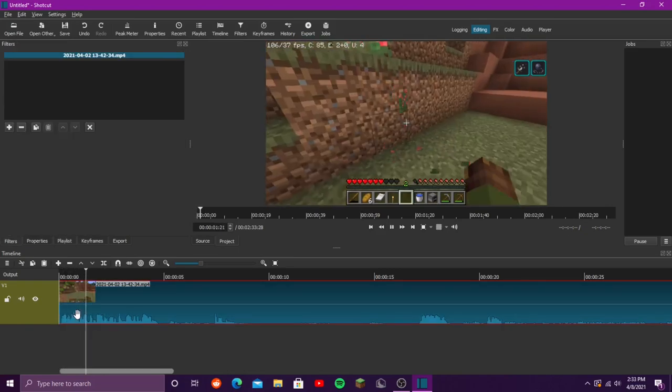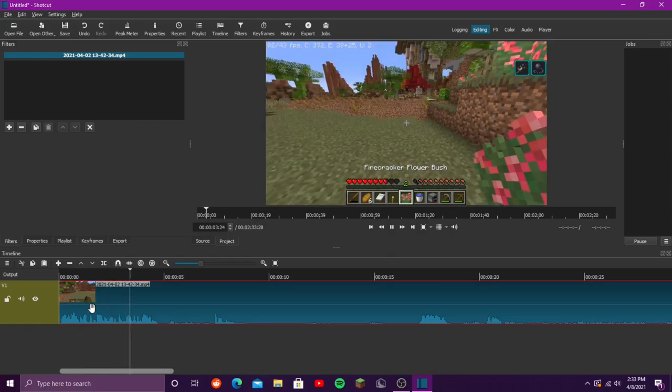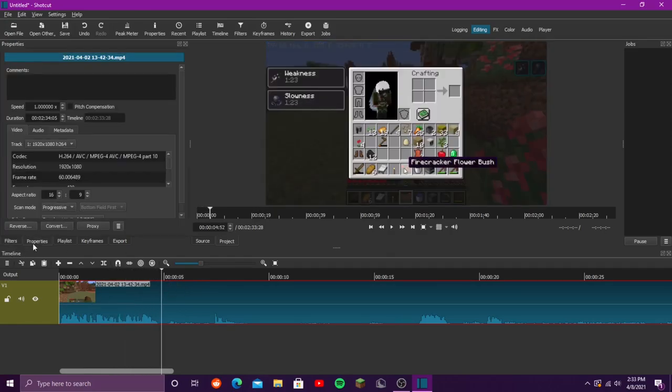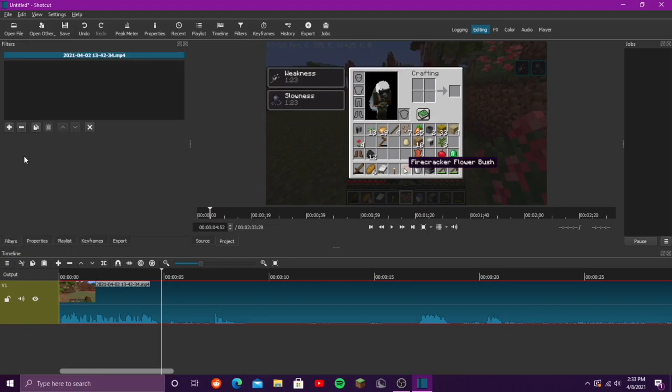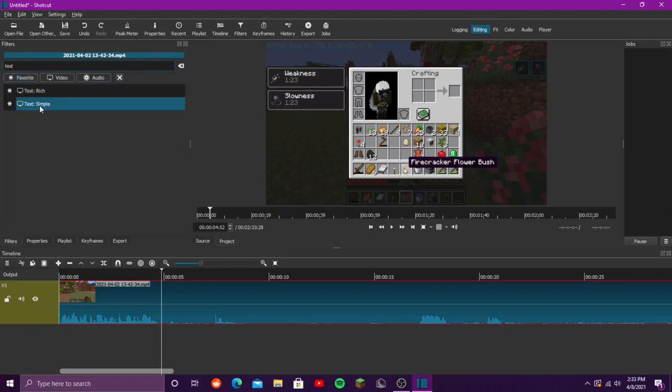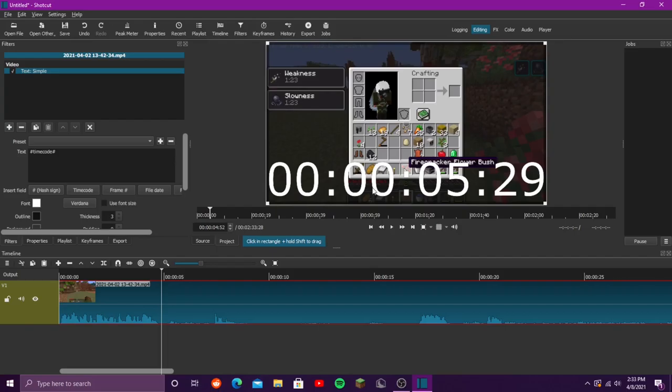Now I just noticed these little pink flower things here. They're called firecracker flower bush. Yes, now we have that little clip. I'm going to go to the filters tab here, which you'll be on Playlist. Click on filters. It might be in any order. Click the plus sign, search up text, and click on Text: Simple. This will load up looking like this.